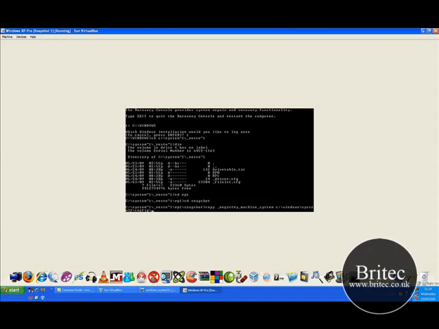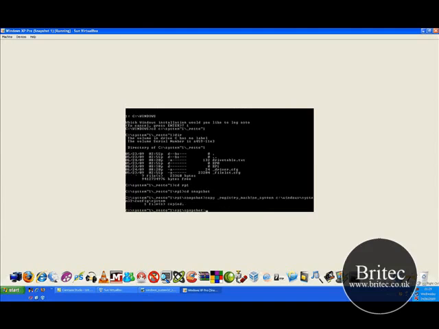I'm not the fastest typer in the world, I'm afraid, so it's not my forte. And then system. Okay, and then we push enter here at this point. So now that's saying one file is copied. It's a bit of a long command, but it's done now.